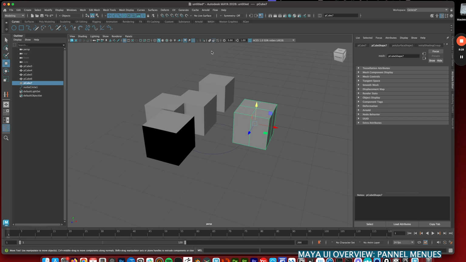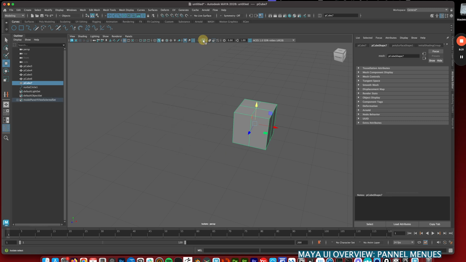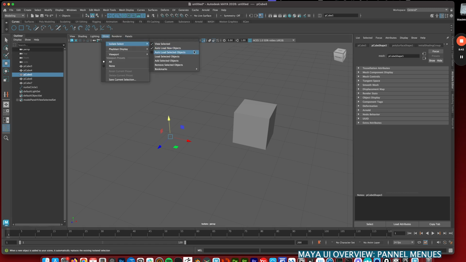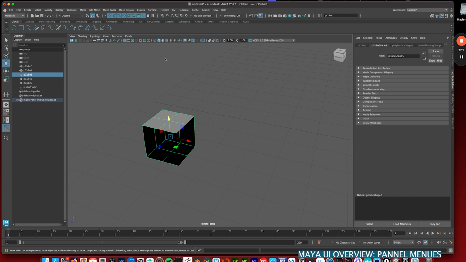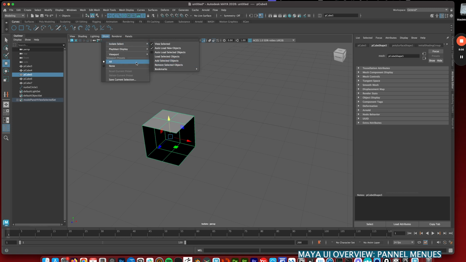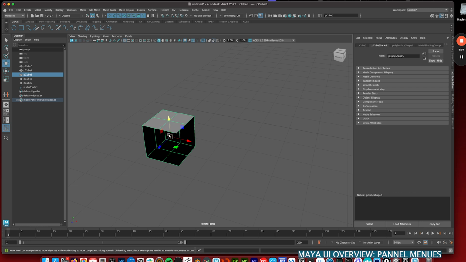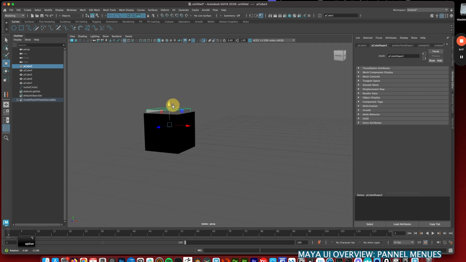It's something we already saw here, that you can isolate selection. There's a thing you can do if you want to add something to your selection. You can still select geometry from your outliner and go here and load selected objects. Oh, sorry, add selected objects. So if I have this object currently selected and I isolated it, and I choose another model from the outliner, and I go Show, Isolate Select, Add Selected Objects, now I have 2 objects in my isolate selection.